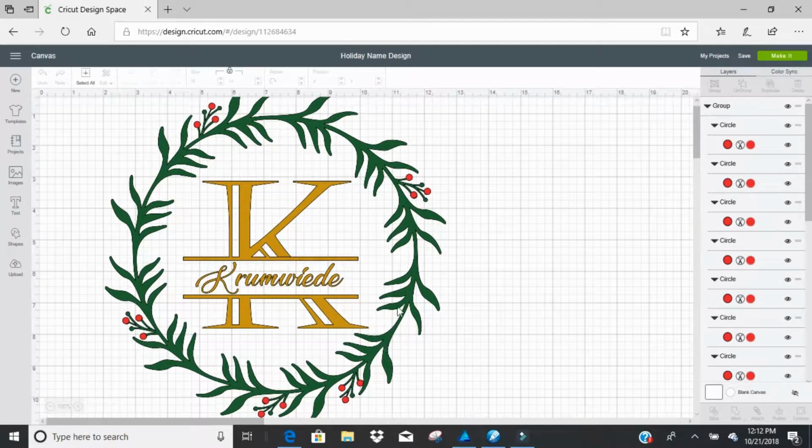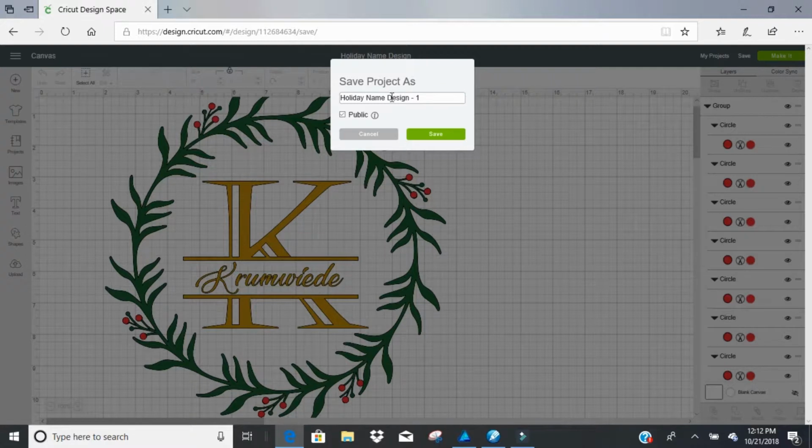So I have this design that I made in my last video, and it has already been saved, but if I go to Save As to save it in a different name, you can see this box is automatically checked. Now if you have an uploaded image in your file, you will not have the option of making the file public. But since this is all Design Space images, I have that option.